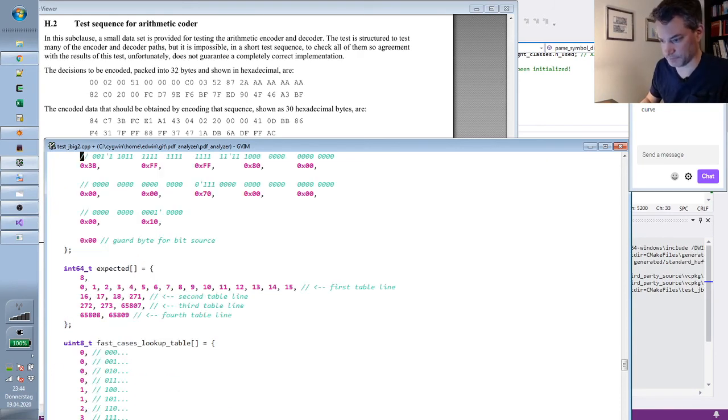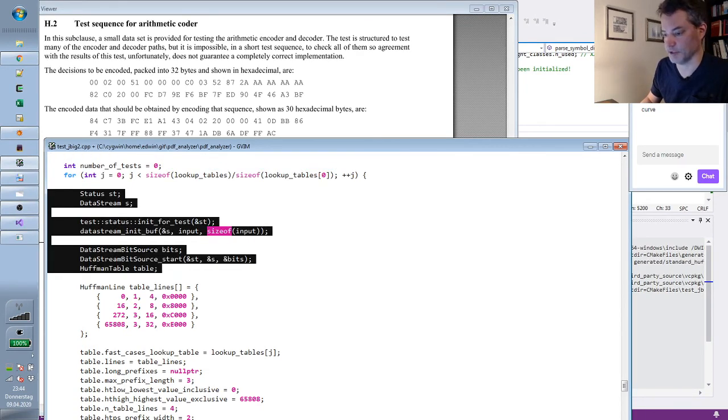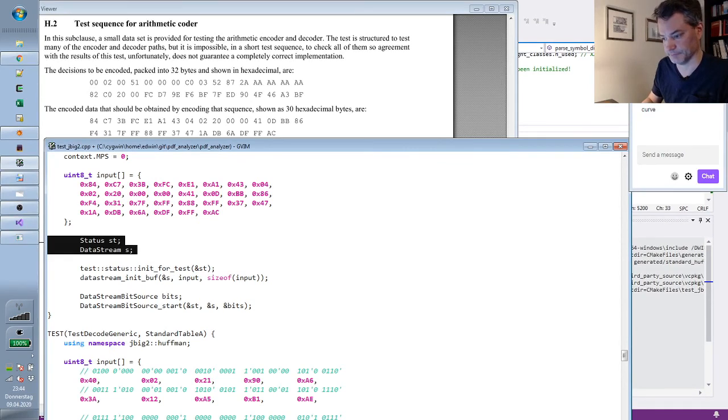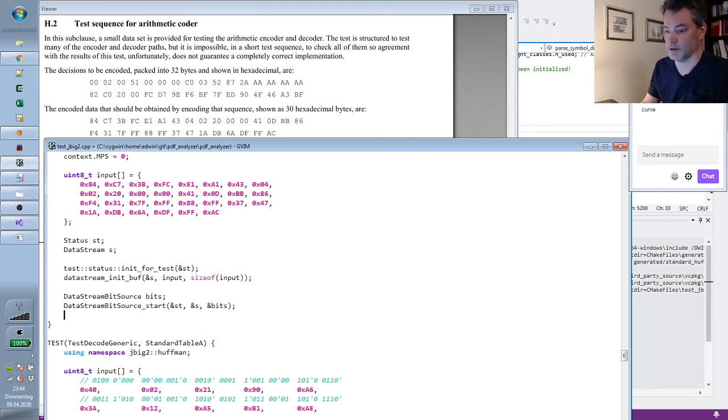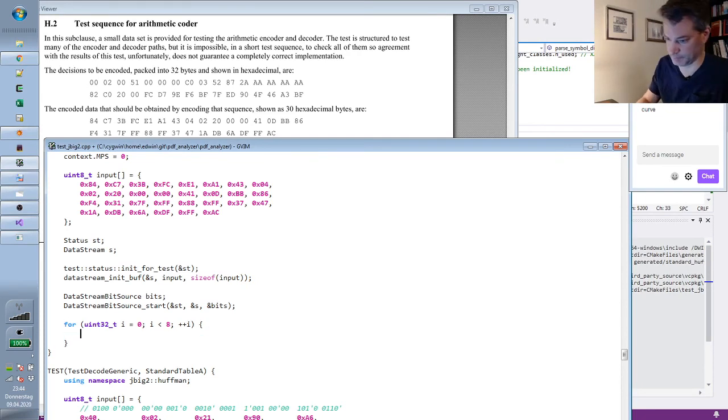5, 4, 4, 6, 7, 8. Okay, we have some input. Then let's put this input into a data stream. Let's make a bit source for it. All the usual stuff. And let's decode some bits. Let us decode. Oh yeah, we need the decoder.